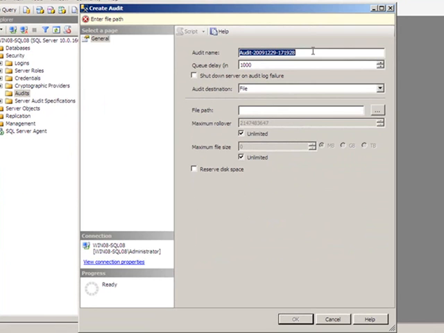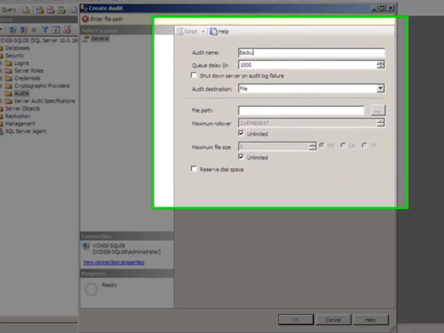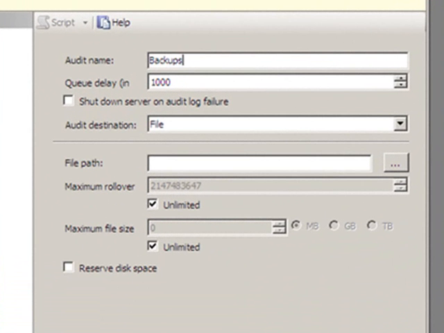It gives me a default name based on today's date and time. You could go with that if you like cryptic names. I like things a little more descriptive. Let's say in this audit we're going to be tracking backups. I'll simply call it that. This is my audit object.